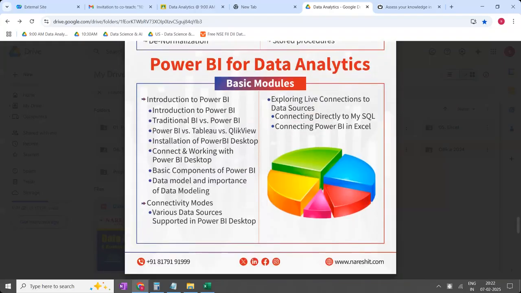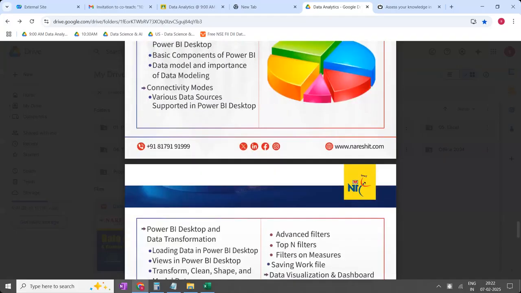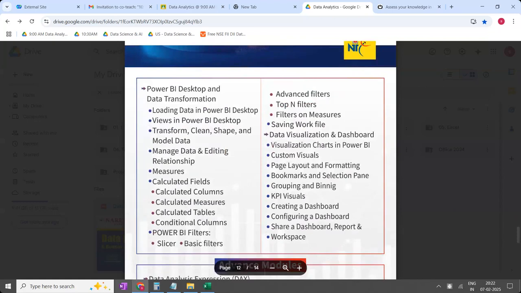And Power BI, the complete Power BI: how to connect the data to Power BI and how to do data visualization in Power BI.